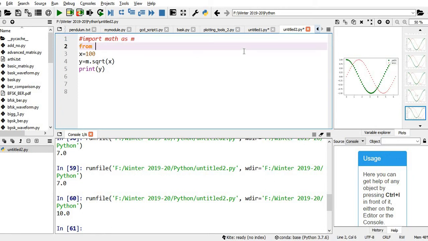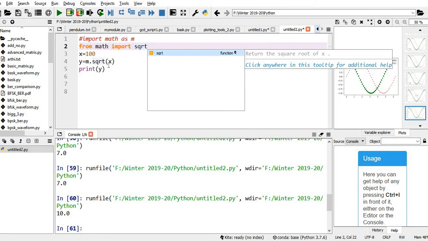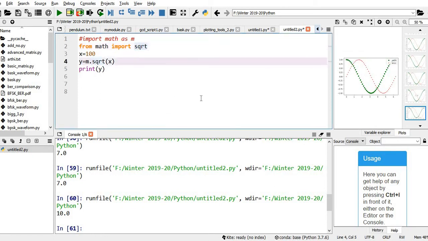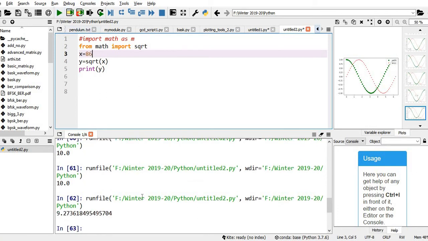So from math import sqrt. Okay, now no need to use this dot operator. Directly you can try. Execute this. You can see you will get the result. Any number I can give, 86. Let us try this. Okay, it is giving the square root of this. Okay, 3 different ways how we can import.